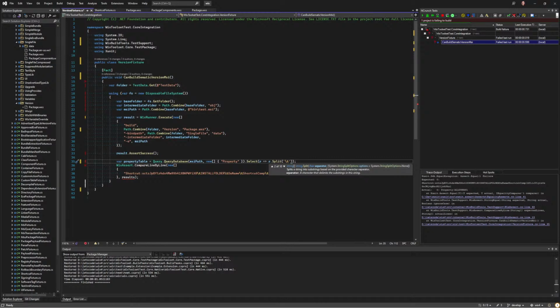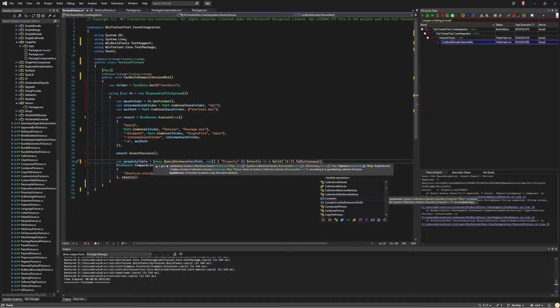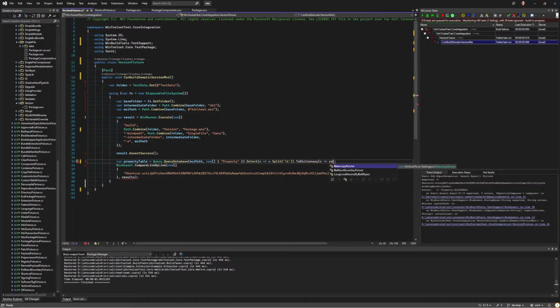And so what will that give us? That's going to give us an array of arrays, an IEnumerable of arrays. That's okay. And actually what I want to do is a dictionary. This should work because the first column in the property table is the ID of the property and the second is the value. So let's try to do here with our row 0 and our row 1.